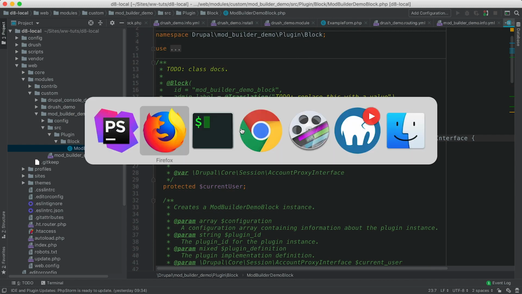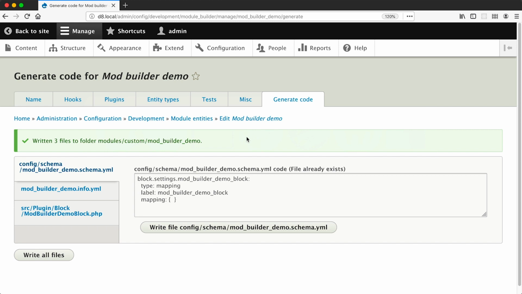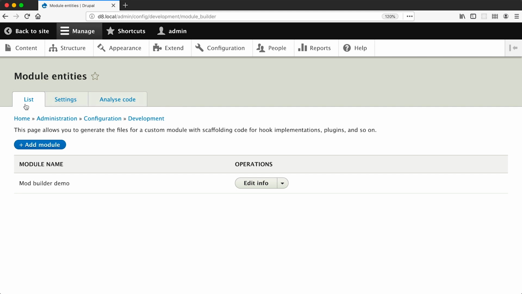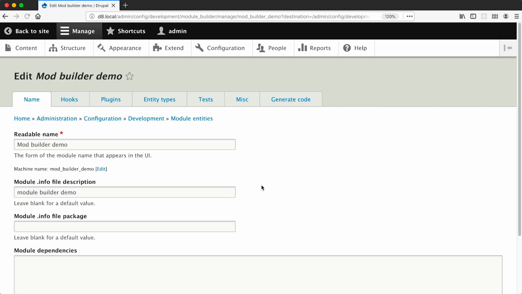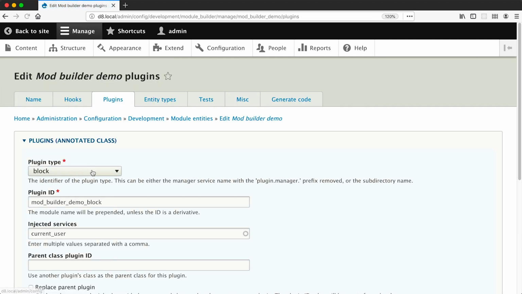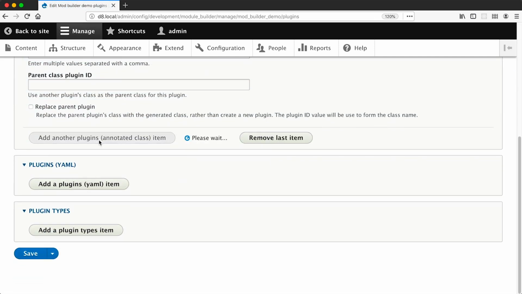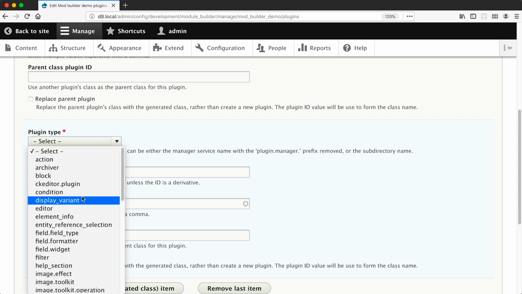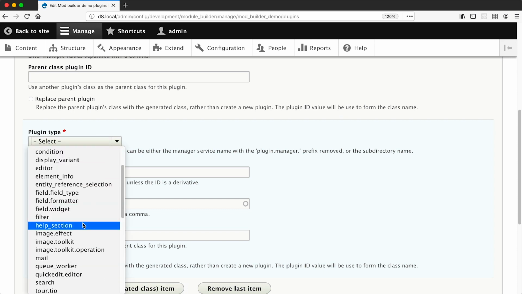Now we can come back and add in extra components to this module, because if we go back to, say, list, you can see that Module Builder keeps track of all of the modules it has generated. So if I click on Edit Info, and let's just say we want to generate another plugin. So let's go ahead and let's create an action.